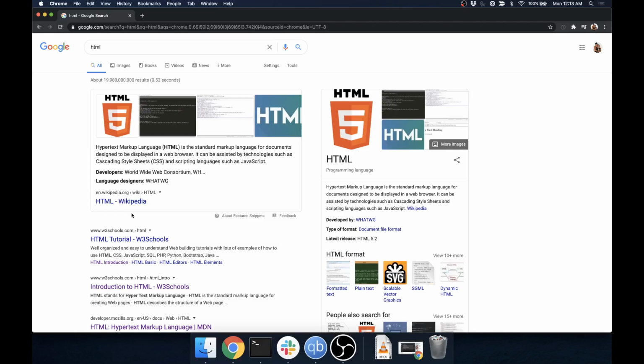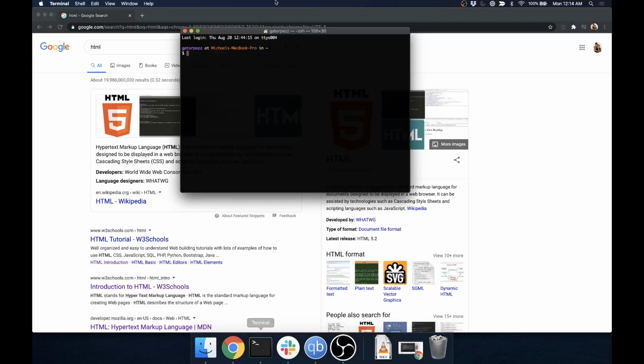So let's get right into it. The first thing you're going to want to do is use your Visual Studio Code. There's a couple ways you can do it. You can open it right up and use it. Personally, I like to use my terminal to open up my VS Code, which I'll show you how to do in a second.